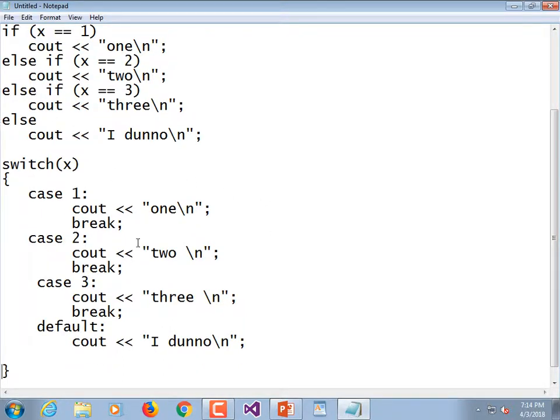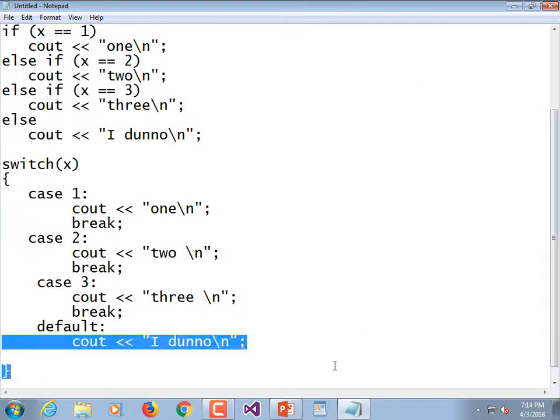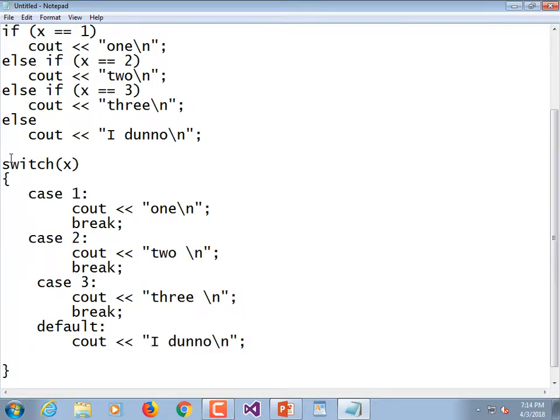Right? If x is equal to 1, print 1. If x is equal to 2, print 2. If x is equal to 3, print 3. The only thing that this does differently than those other if statements is if you start leaving out break statements. Then you have fall through.